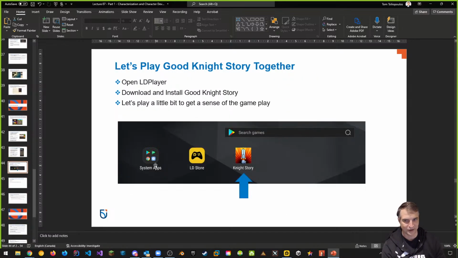Okay, so let's try it together now. Let's open LD Player, and this is the interactive part of our night tonight. Let's download and install Goodnight Story. Right, it's free to play, and I'll say freemium, right, free to play. And let's play a little bit to get a sense of the gameplay. So let's do that now. I've already gone ahead and done that.